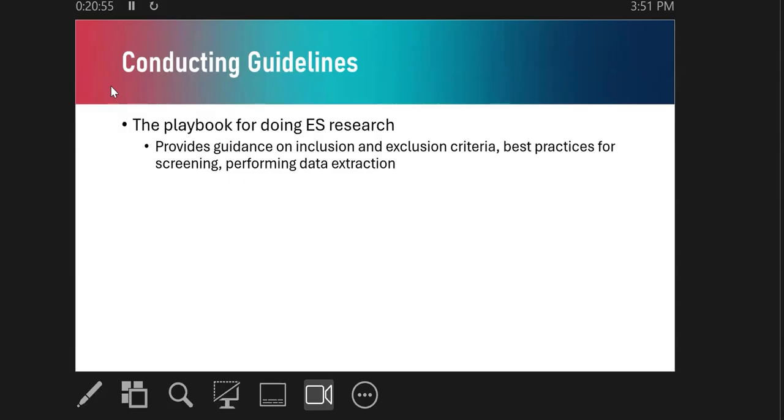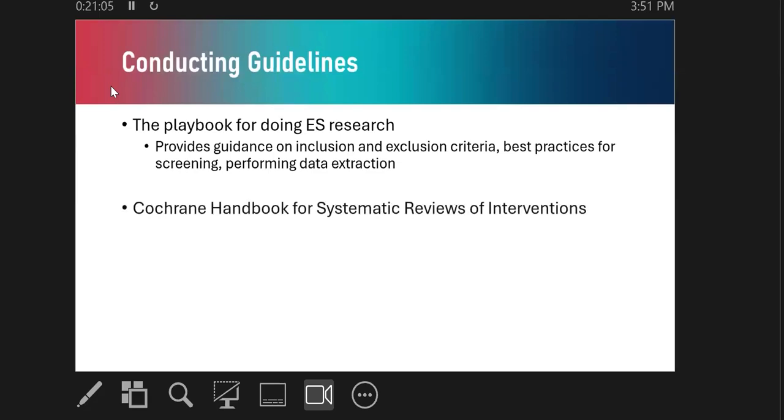These are important guidelines, but sometimes you might find them too broad because they're not going to be on your specific topic. They're just going to tell you how to do it. Some big names for conducting guidelines include the Cochrane Handbook for Systematic Reviews of Interventions. This is the big brand name of doing systematic reviews. If you're in healthcare, Cochrane is the place you want to go.